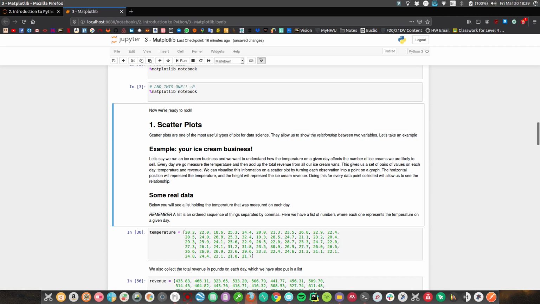So we can visualize that relationship by scattering all of those points on a graph. Say we've got roughly 60 measurements of temperature and revenue, and then we're going to have 60 points on the graph, and the horizontal distance is going to represent the temperature and the vertical height will represent the revenue. So how are we going to do that?